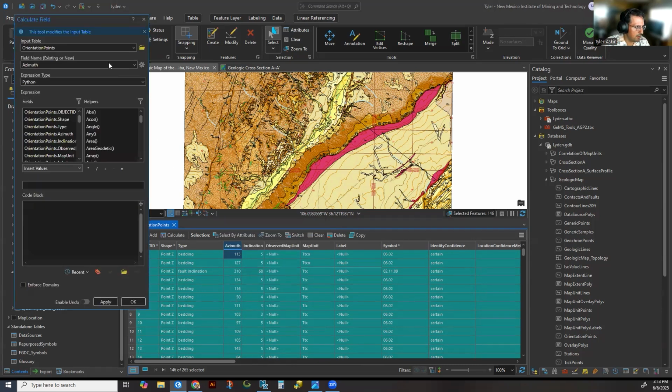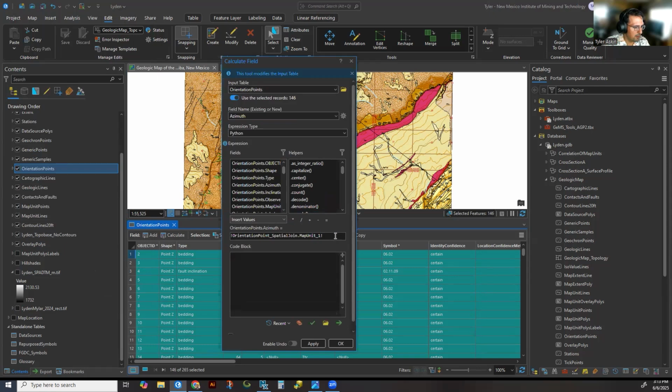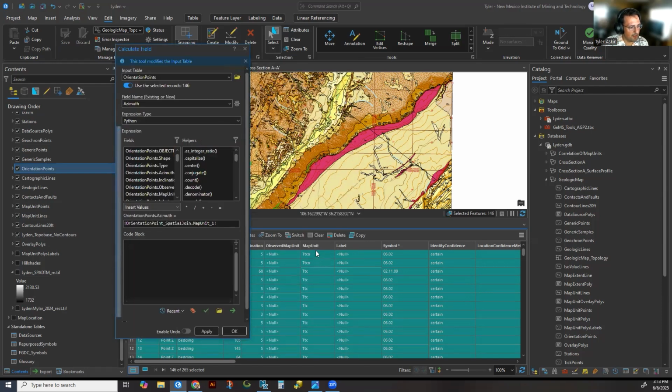So we're going to go ahead here, calculate field. Oh, that's actually something very important. Something useful later on is to add map unit attributes to your orientation points. Just a convenient thing for later, so you can figure out what the map unit that orientation point is assigned to on the cross section. But so here we have orientation points azimuth. We're going to take azimuth, we're going to subtract 90.